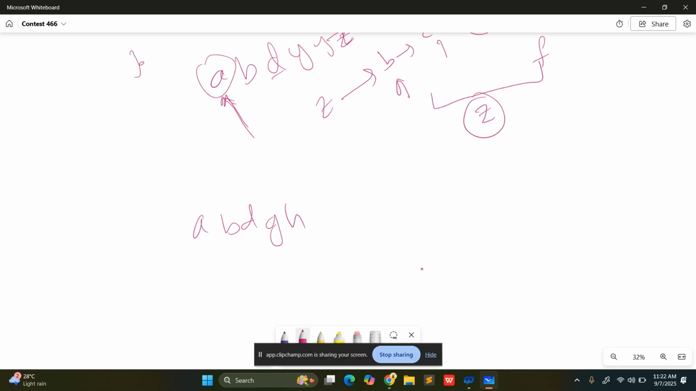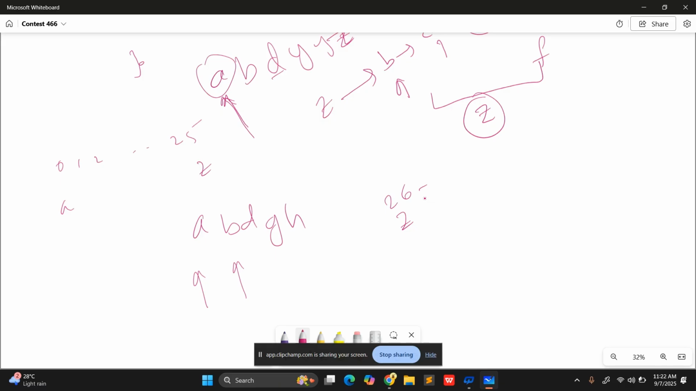Let's say I take a, b, d, g, h, right? I will be traversing this string and storing the distance to z, that is 26 minus the index of the particular character. So I stored the indices 1 to 25, with a here and z here. If I do 26 minus the index of the particular character, I will get the distance between the character and z, right? That I want to be the maximum.